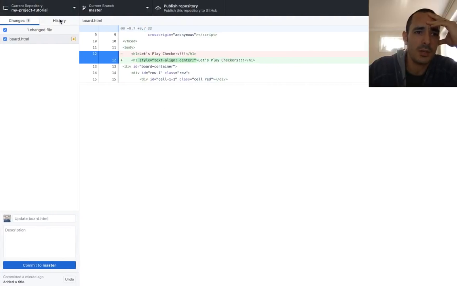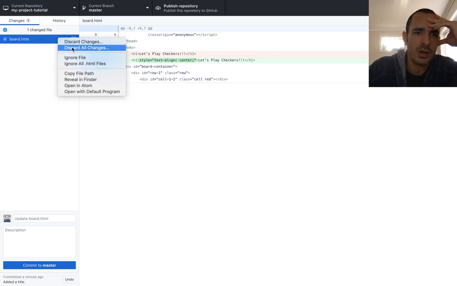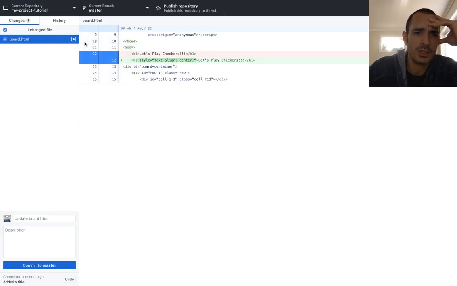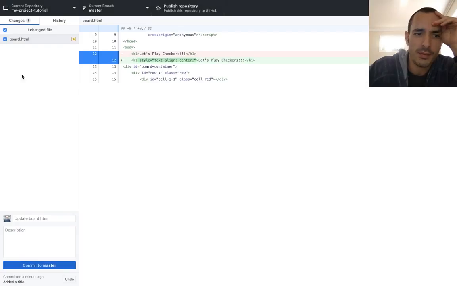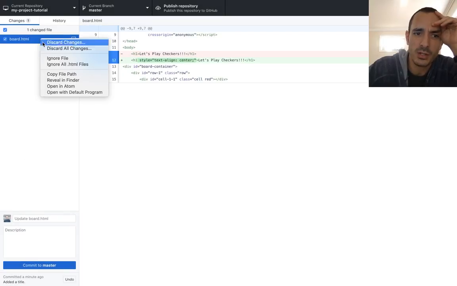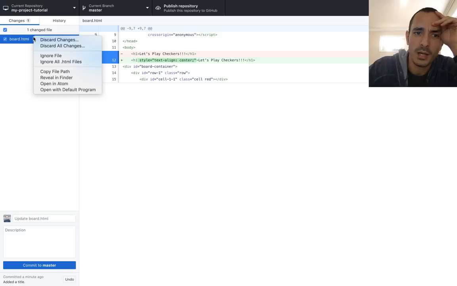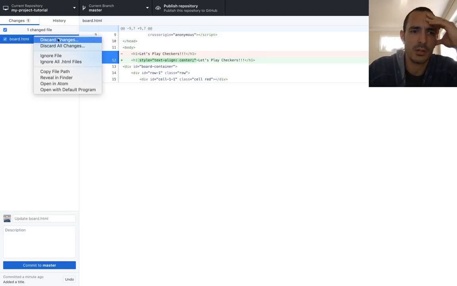So I go to my history, on my local changes here, I can actually say right here, discard all changes, okay? Or discard changes. So I can discard those and it says, hey, are you sure you want to discard all changes to board HTML, okay? Now if I had several files that had been changed, I could say discard all changes, okay? But right now, since there's only one file, both of them have the same effect, okay?